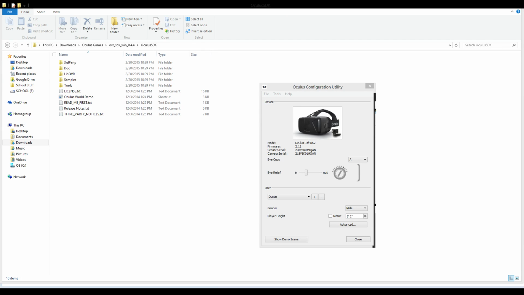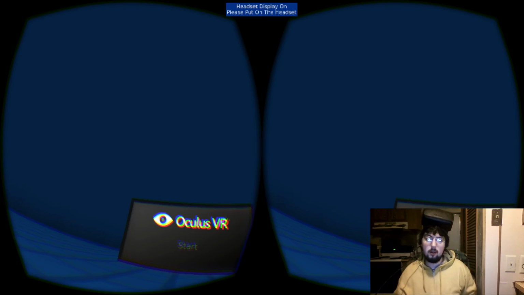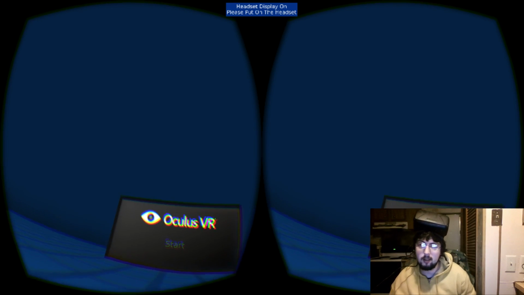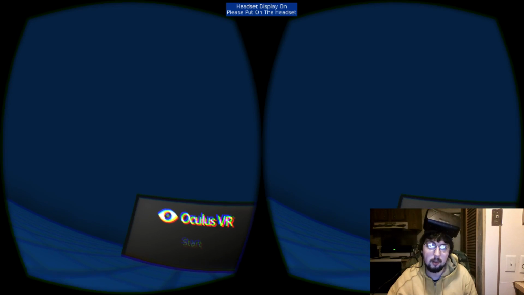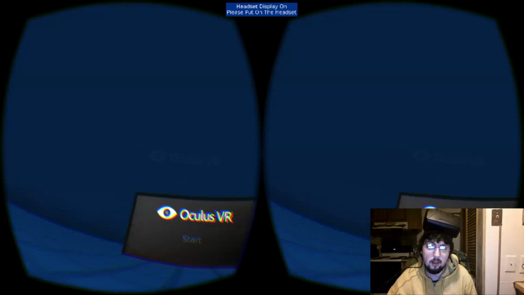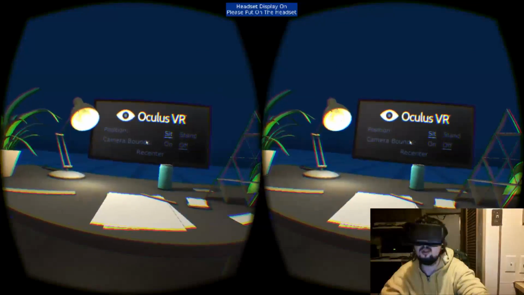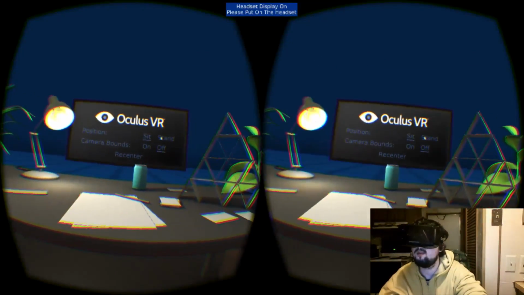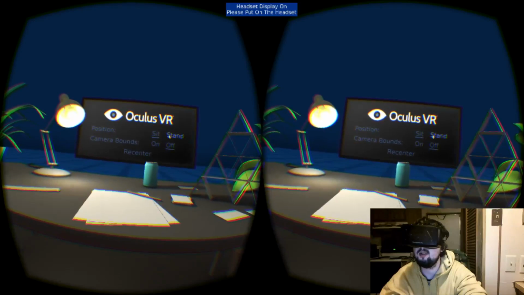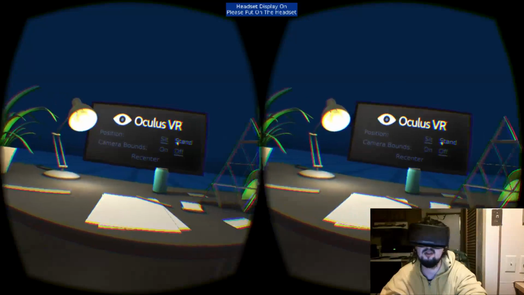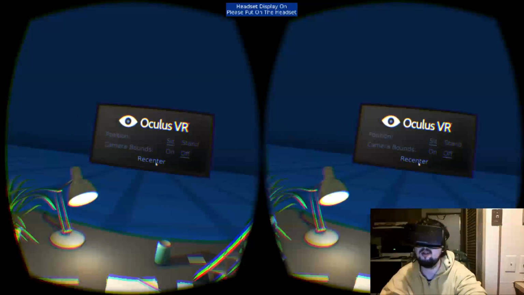We have our configuration utility, and if we click here, show demo scene. Alright, so now we're in the Oculus, and I've started the demo scene that is in the configuration utility. And whoa, sitting, but I feel like I'm sitting below it. There we go, recentered.